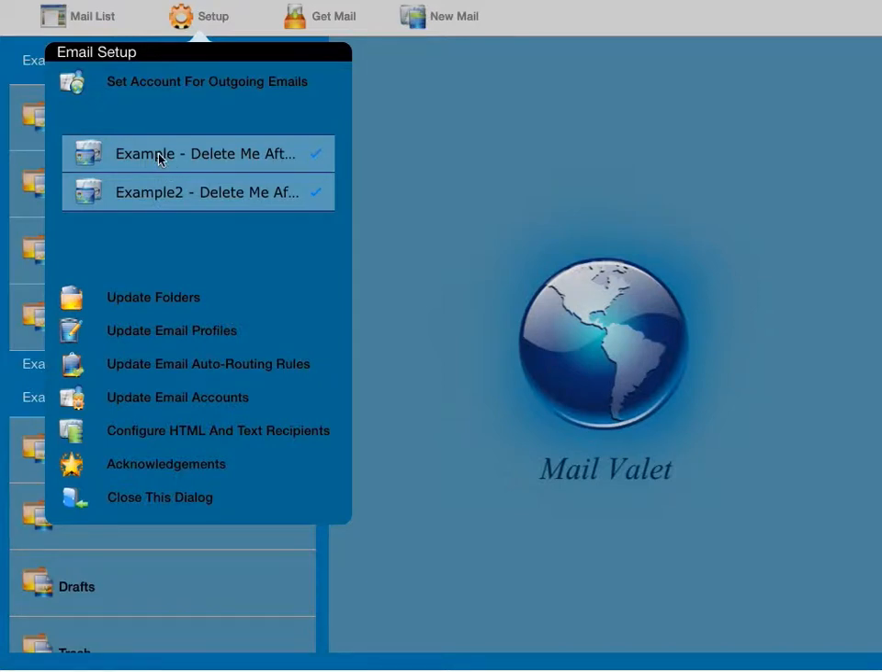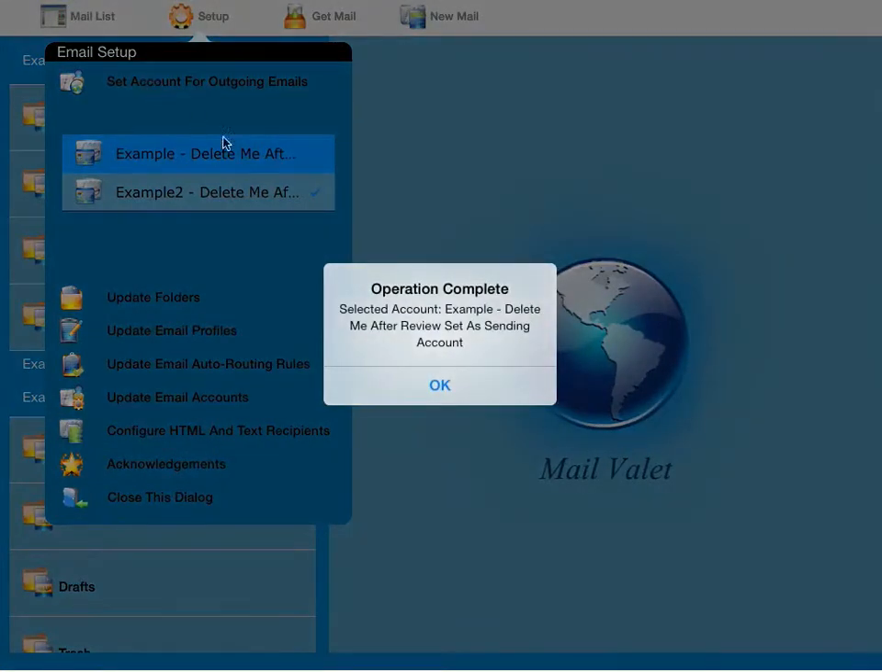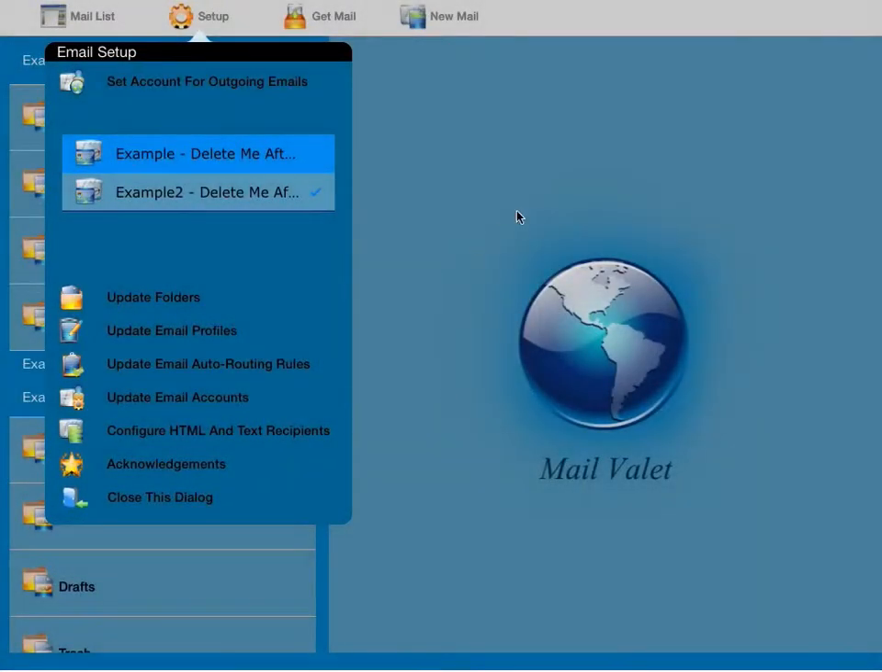We need to set an account as the outgoing account, the account used to send emails that you want to send to one of your recipients. To do that, we will tap on that account that we want to use and then tap on Set Account for Outgoing Emails. Once you do that, you'll get a confirmation that the selected account, in this case example, delete me after review, has been set as the sending account, and you can simply press OK.